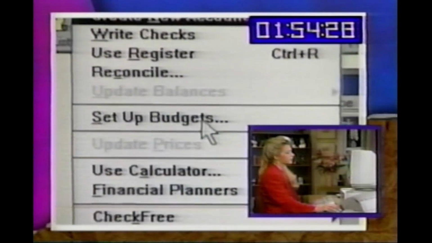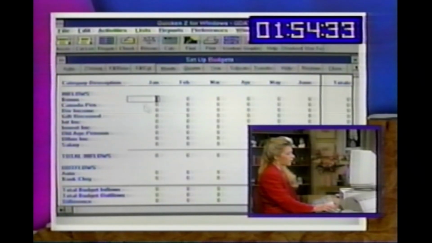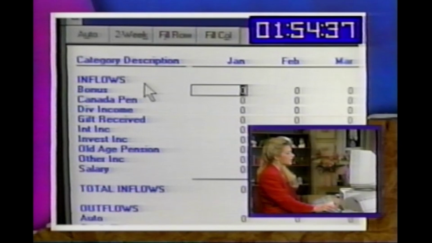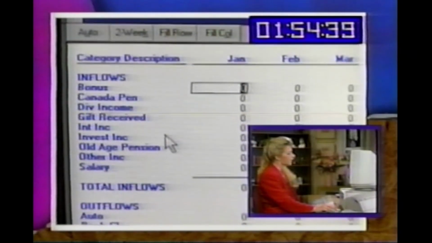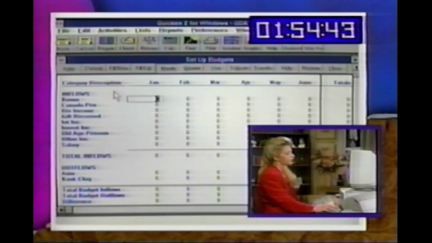Here we see Set Up Budgets. I'm going to point and click on Set Up Budgets, and we have a whole screen of the months outlined for us already, as well as the inflows, or our income, and then the outflows on the bottom. Here's why also it's important that you always use those categories.